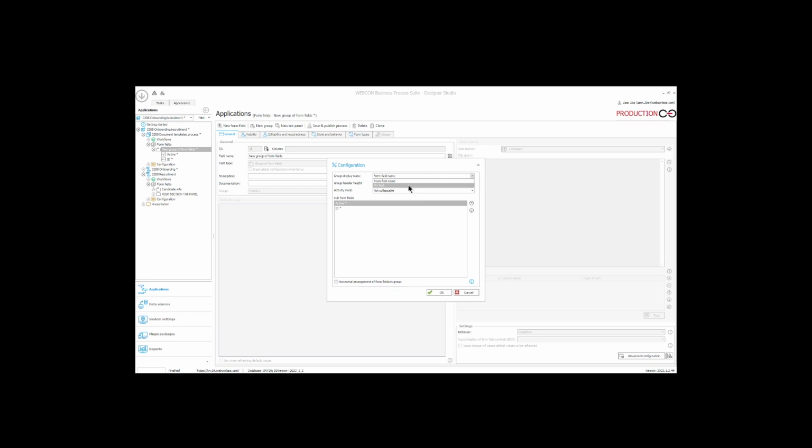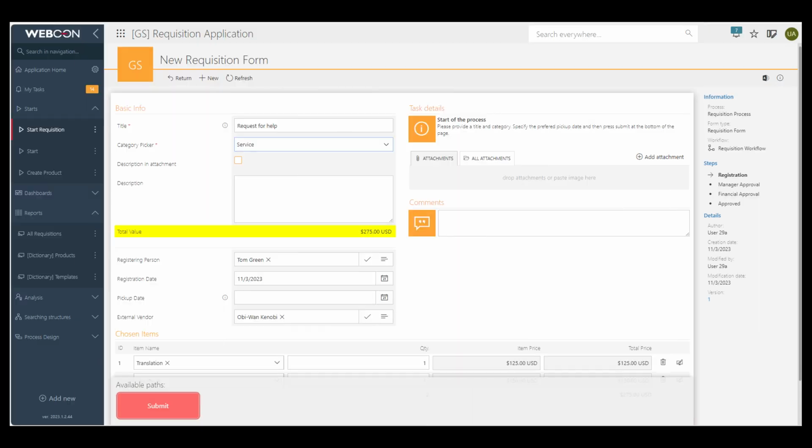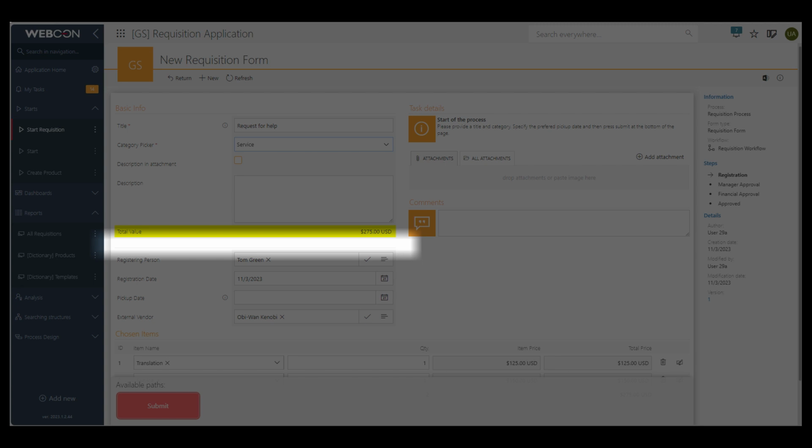You can choose to display no text as the group name. This will leave only the divider bar behind. Here is what that would look like.